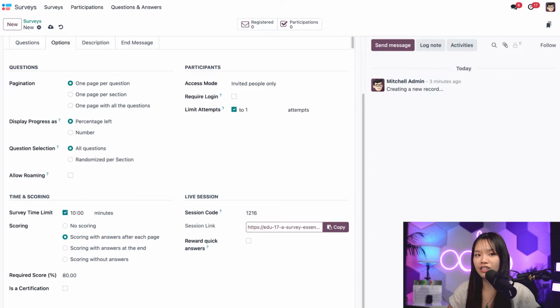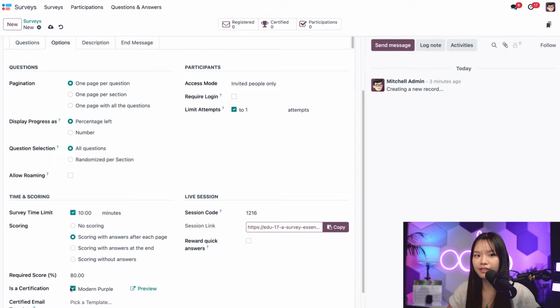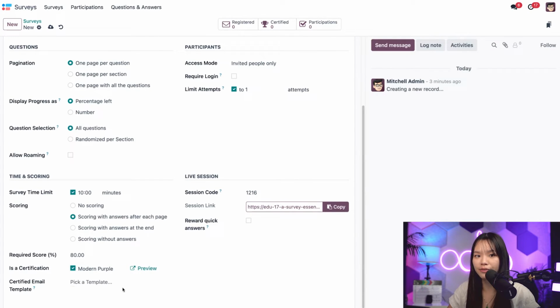And if the certification checkbox is ticked, 2 other fields appear, one to the right and one down below. To the right, a drop-down menu appears, and you can designate which pre-configured certificate will be rewarded to the lucky participant. And you can quickly preview this with the handy-dandy preview button over here. Below, you can choose which certified email template to send to deserving participants from the drop-down menu. So for example, we can open the Certified Email Template dropdown and choose Survey Certification Success. You can also edit any pre-existing template or create a new one from here as well if needed.